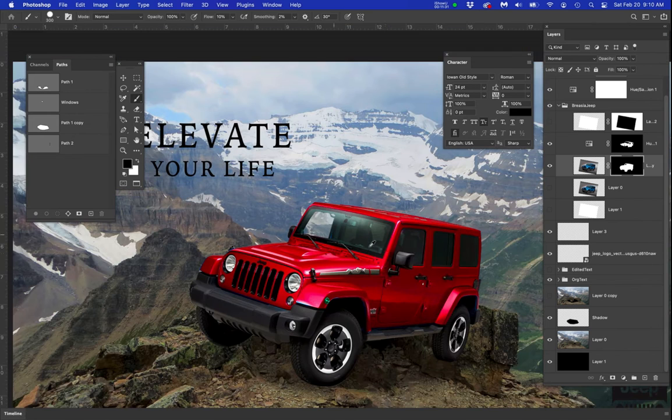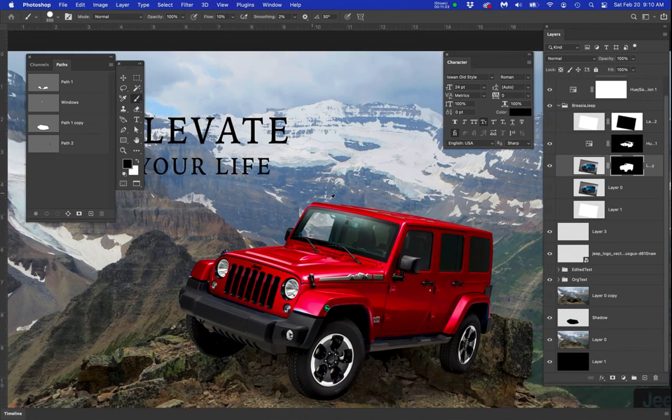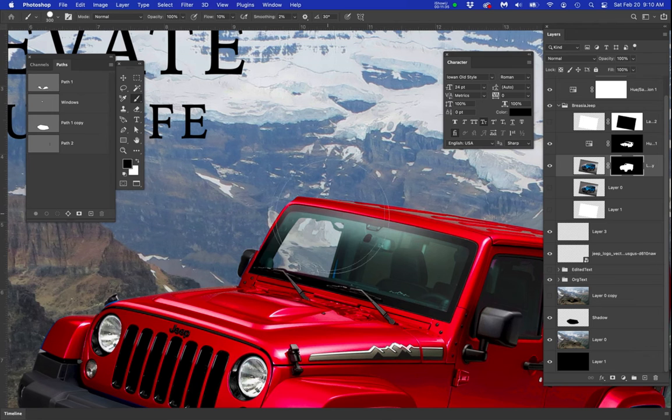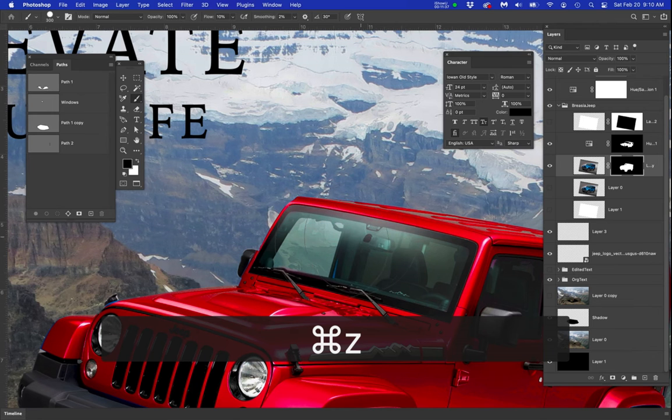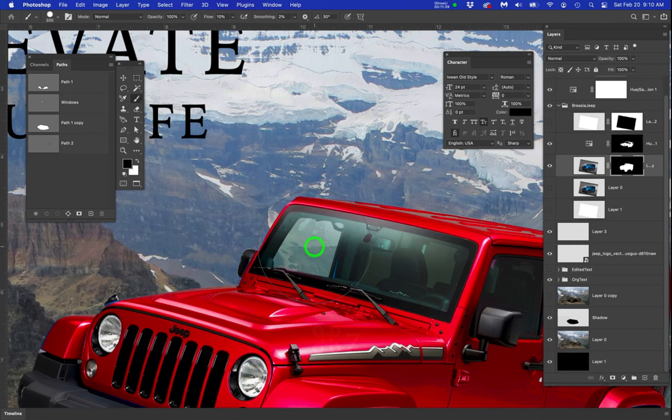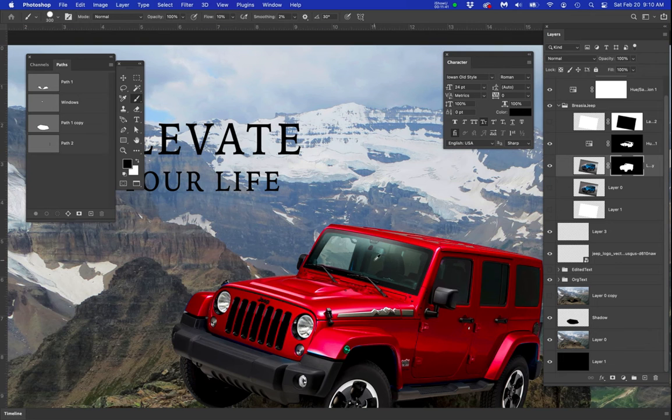Well, that doesn't look good. See how that doesn't look good? Because it doesn't look like there's any glass there. So I'm gonna Command or Control Z back, and I'm just gonna click until you can see the mountain through there, but there's still a tint of the windshield.